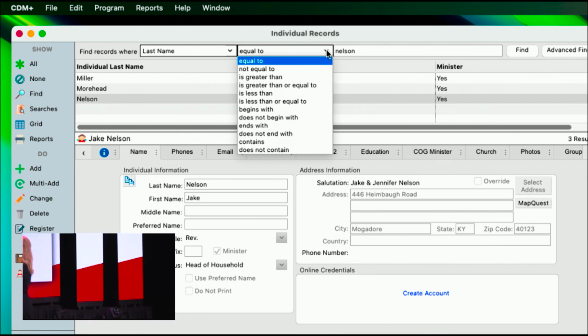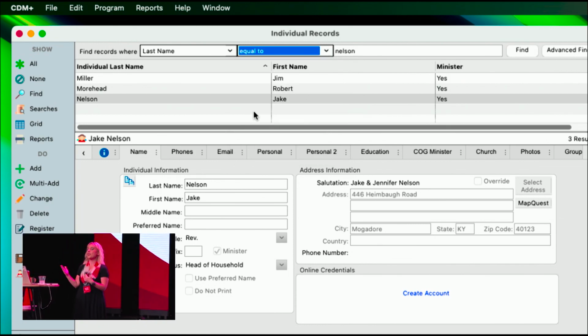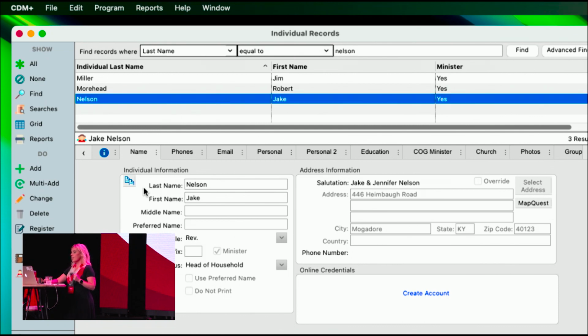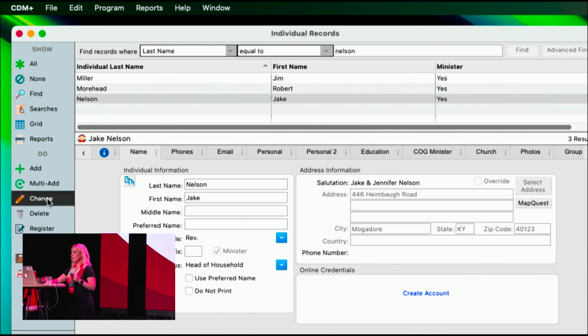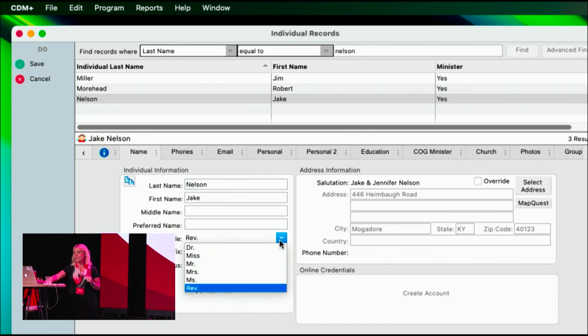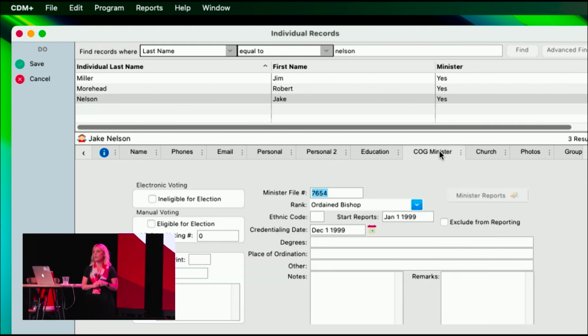And so in this case, we could have done Nelson, and it would narrow this down and give me just Jake or myself or anybody else in the system that has the last name equal to Nelson. Okay? For what we're going over right now, in here, you can change your titles, you can set those, the Reverend and all those types of things. We're going to leave it as it is because what I really want to focus on is this right here.